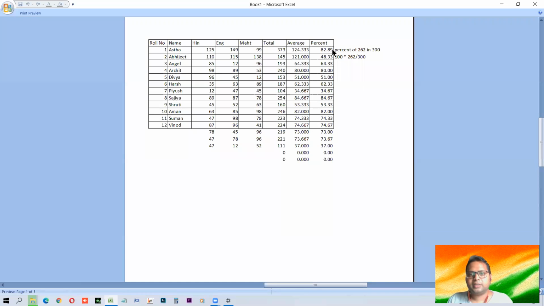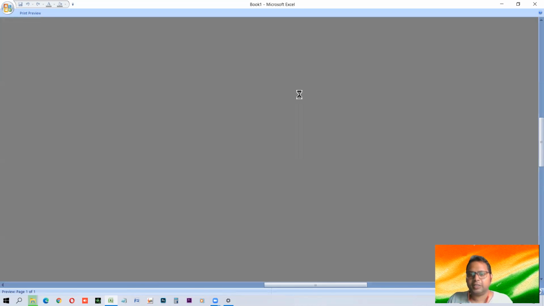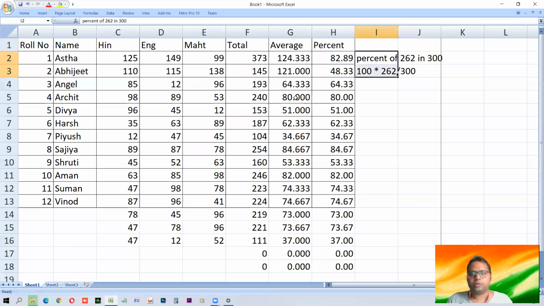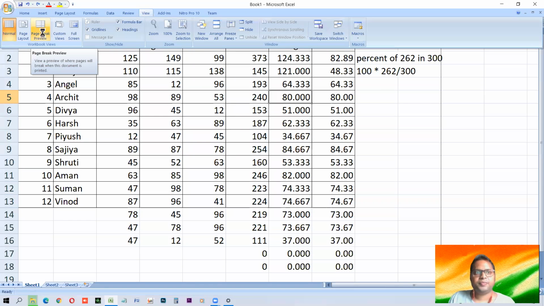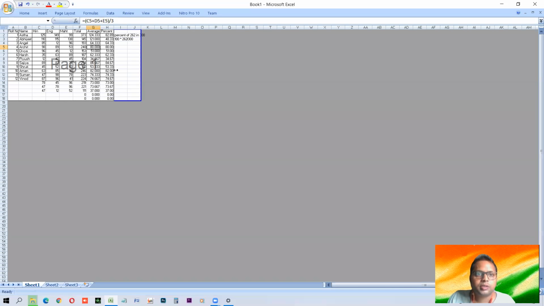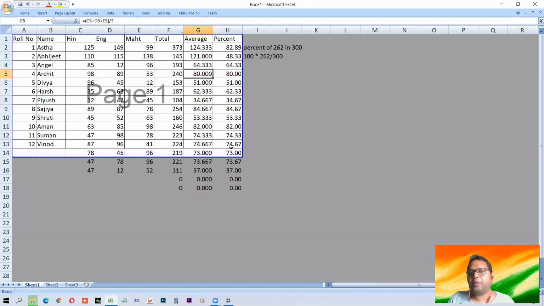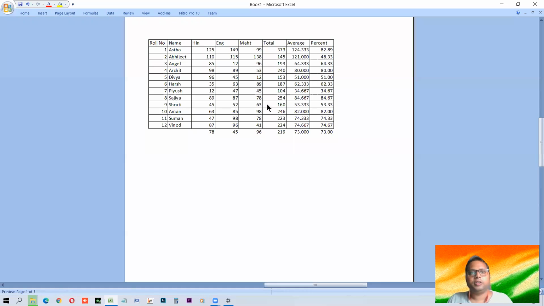Now if you don't want these extra things to be printed, then there are a lot of ways. You can either simply delete this, or you could do a lot of other things also, like go to view, there is page break preview. It will show you like this. You can reduce the content of a single page like this. Means now only this much will be printed. Look, row number 14, and till here it will be printed. Press Ctrl F2. Rest of the things are out of the page.